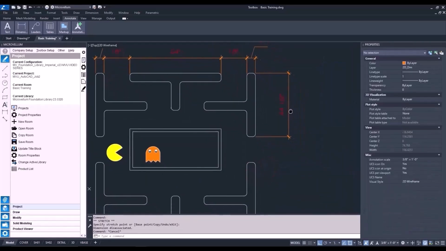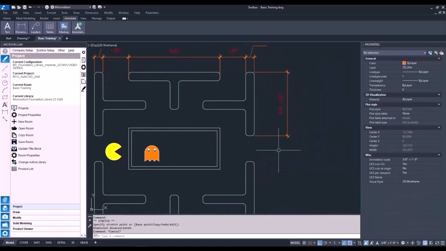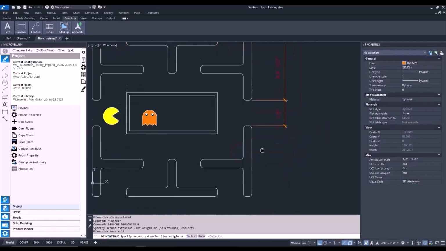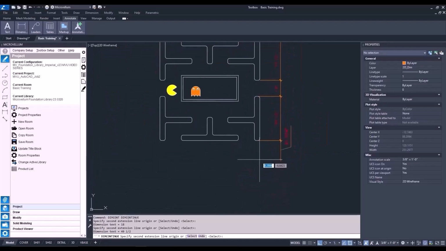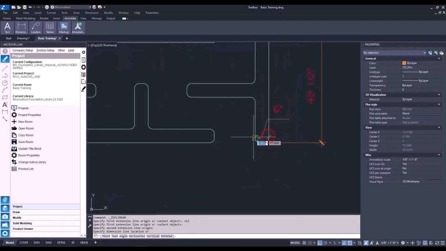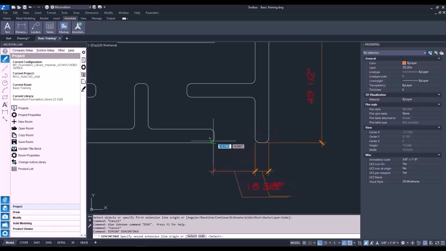And another cool way to speed up the process is by using the dim continue command. So this lets you keep pulling dimensions without having to pick that first point again. The new command would be dim continue, and it recognizes the last dimension that you set, and it starts pulling from there. And you can keep continuing until you hit enter and finish that command.